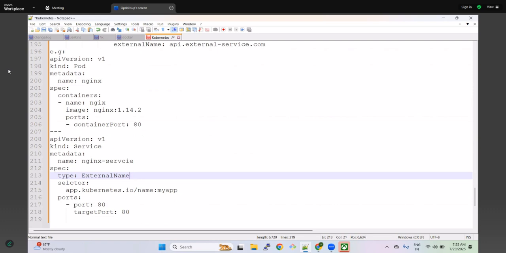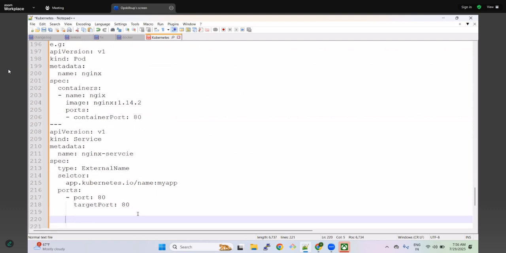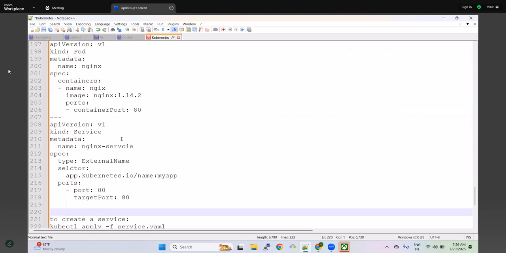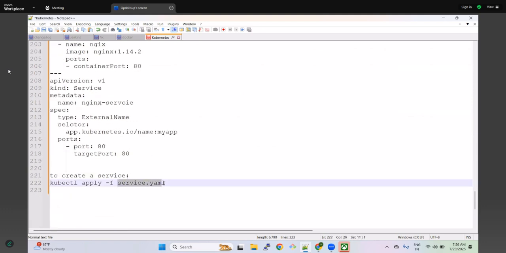So that's how we have the Kubernetes features. Once we write this YAML configuration, we will have the command to create a service. The command is kubectl apply -f service.yaml. Whatever pods and deployments you created till now, similarly you can create the service YAML file this way, and you can run this command to create a service.